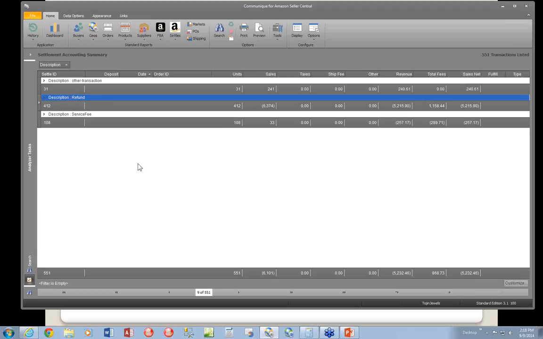Yeah, so Rox is making a good point: by using Communique for Seller Central, you can import your orders, import your settlements, and we've organized it in such a way that it's very easy to access. There's plenty of filter options, and it gives you a great deal more illumination and transparency into your settlement file.